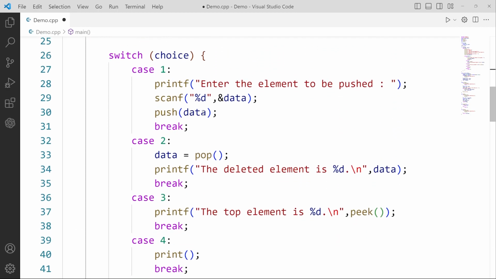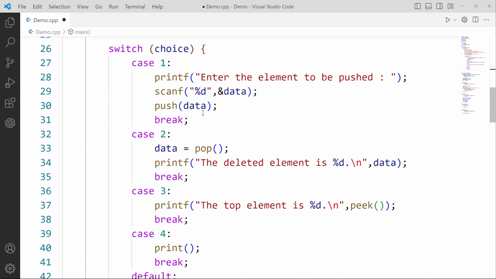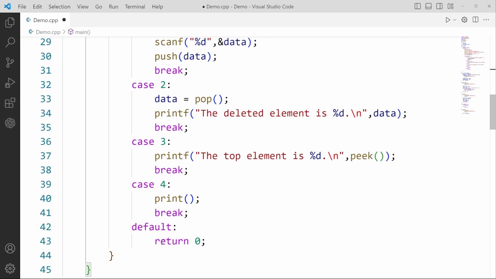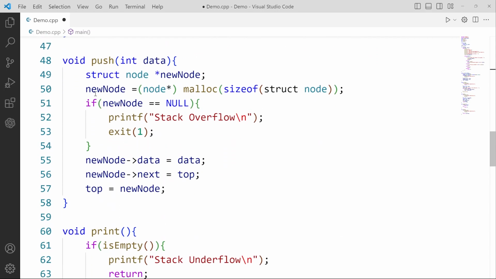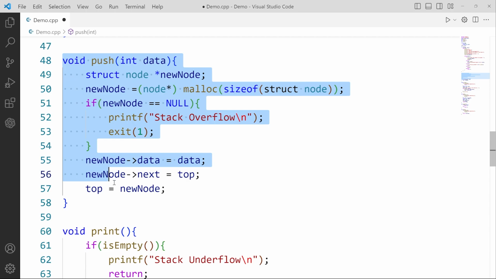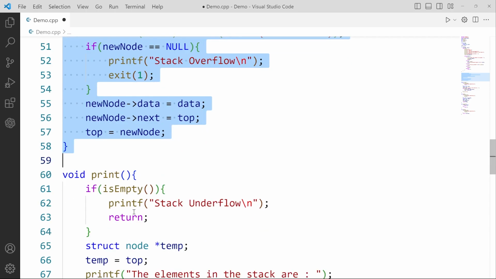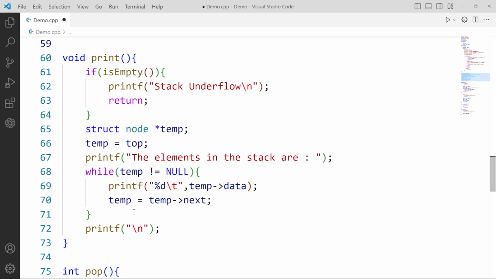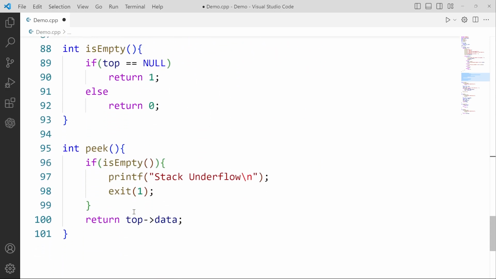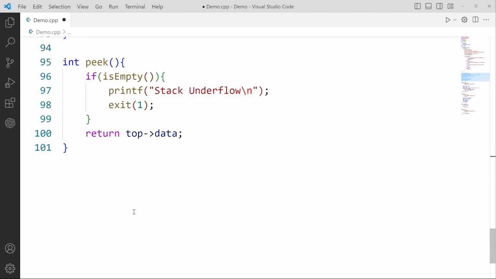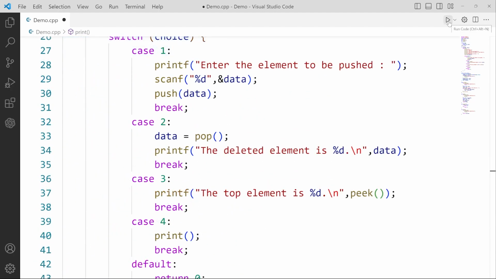Then after that we have the switch case depending upon the choice entered by the user. Case 1, case 2, case 3 and case 4, and by default it is going to return 0. It means it is going to exit out of the program. Then here we have the push function. After that we have the print function here. Then we have pop, is empty and peek. This is all about all the functions. So now let's execute the program and see how it works.